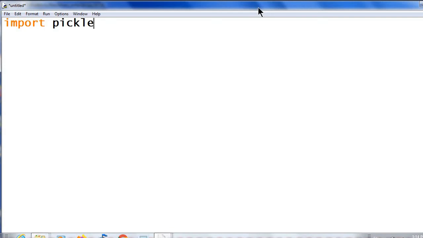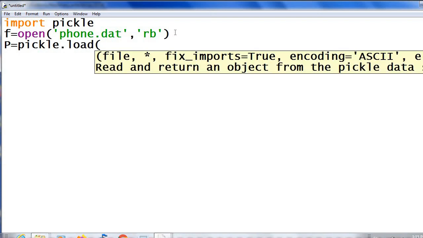So import pickle, then open the file, f equal to open, name of my file is phone.dat, then what is the file mode? Read for reading and B for binary, RB. Then to read our dictionary from the file, we have to give p equal to pickle dot load. Then as the argument, the file handle. The function load is in pickle module, so we have to give pickle dot load.